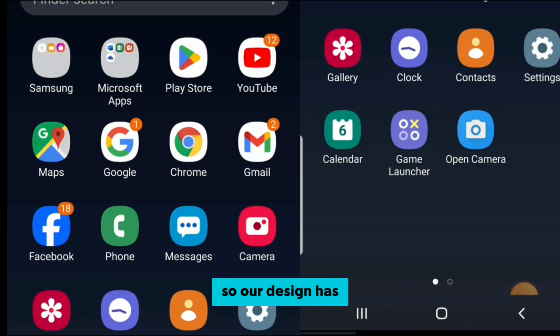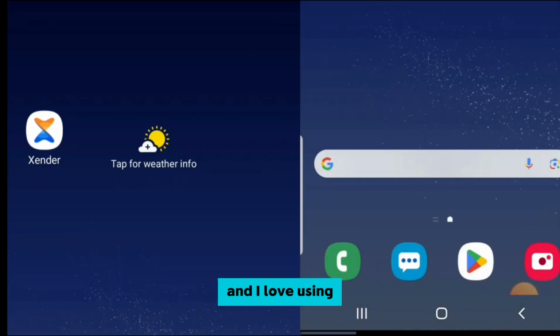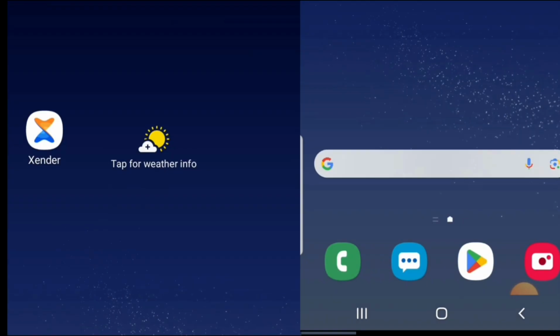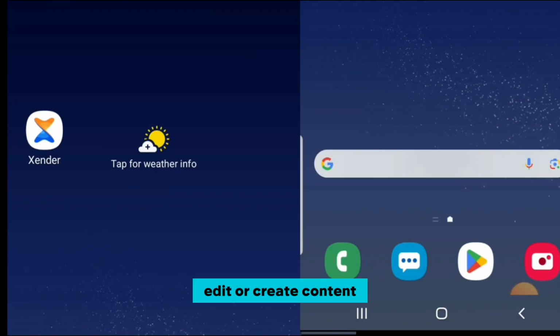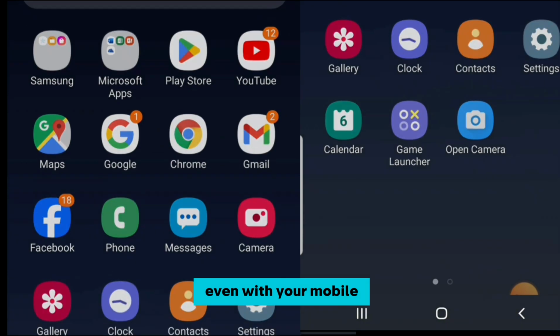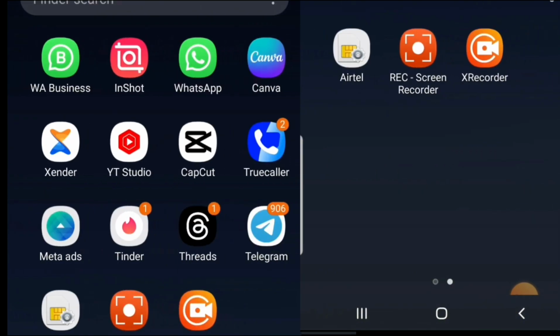All right, guys, so our design has been transferred to the phone, and I love using phones because we don't have an excuse to say why we cannot work or edit or create content, because a lot of people say I don't have a laptop. So even what you did with Leonardo AI, you can generate it even with your mobile phone, so you have no problem with that. But let's go on.